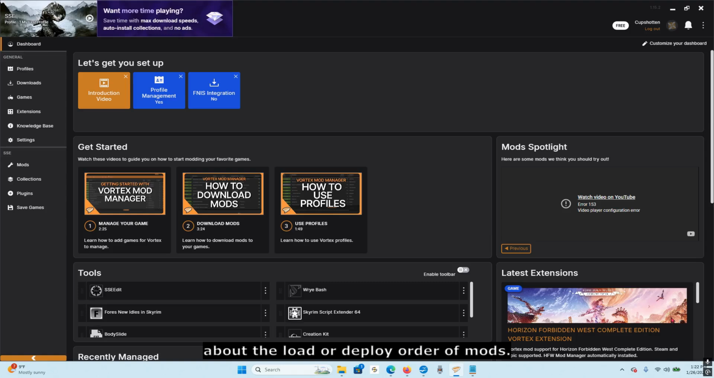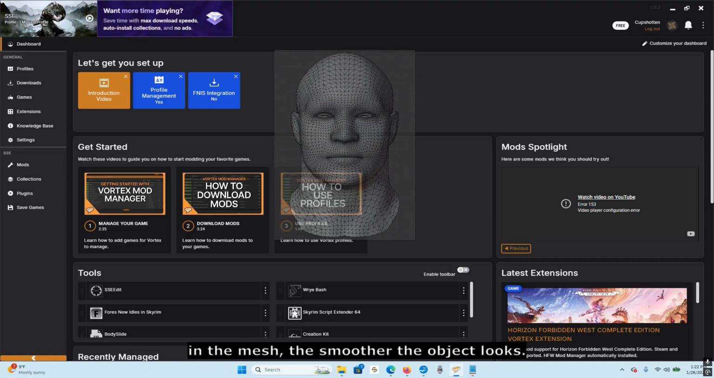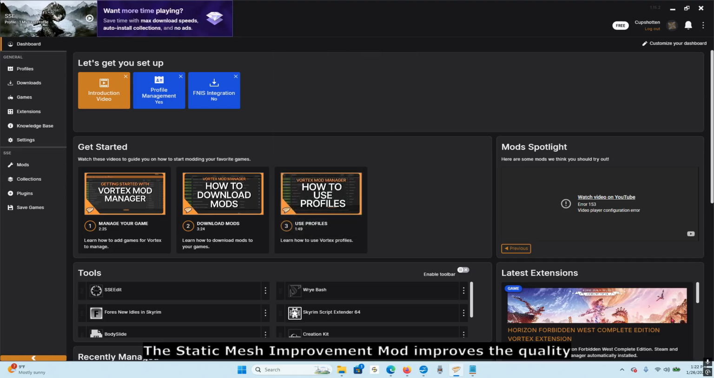The Static Mesh Improvement Mod is a working over of the 3D meshes in Skyrim. Meshes, to be brief, are the wireframes that you see in modeling images. These create the surface of an object. The more polygons in the mesh, the smoother the object looks. The Static Mesh Improvement Mod improves the quality of the mesh of various objects in the game, and after this is installed, we ought to see an improvement in the appearance of objects in Skyrim.